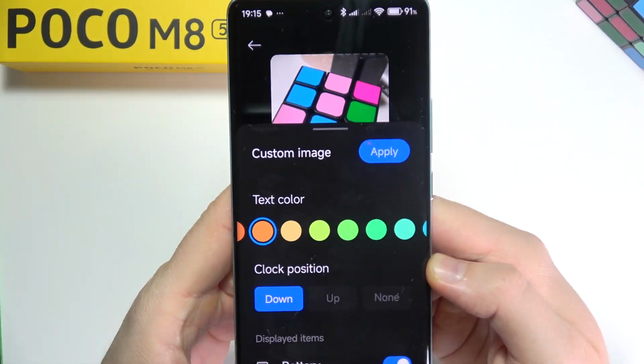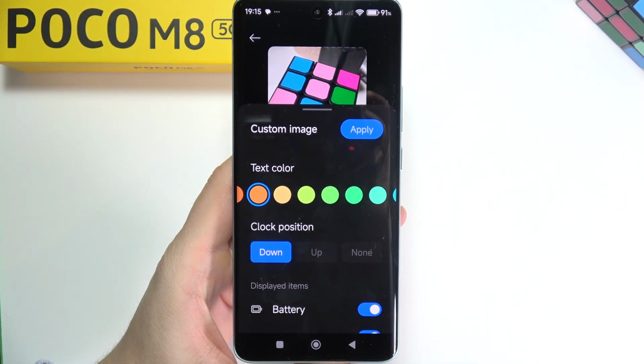And yeah, that's how we can actually personalize the Always On Display on POCO M8 step by step.